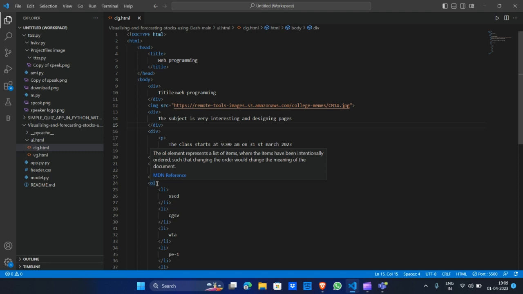We can make it unordered also if we use UL, the unordered list. But as our project was to do an ordered list, we did this.